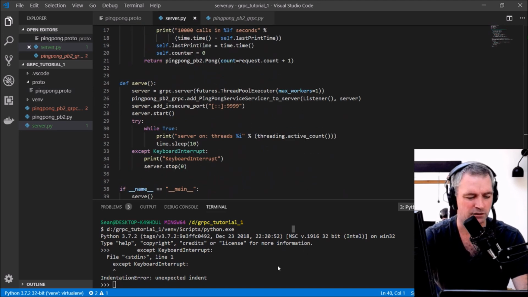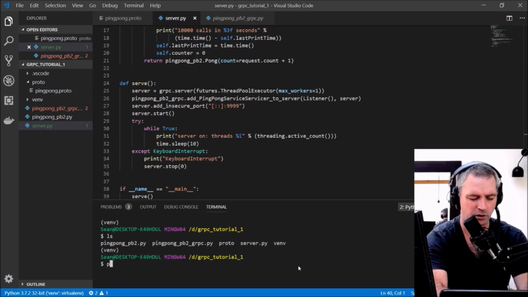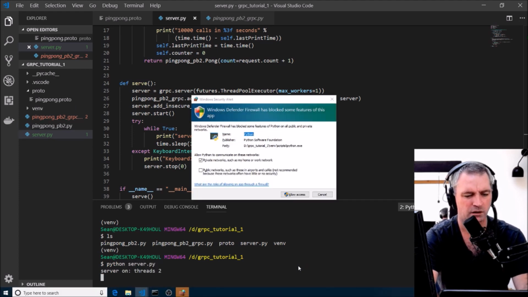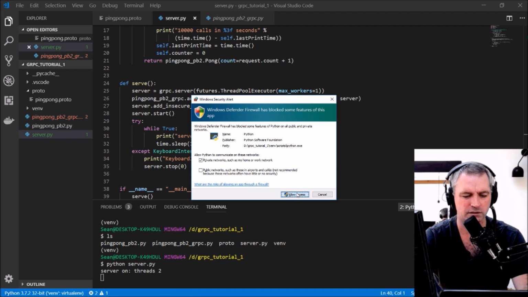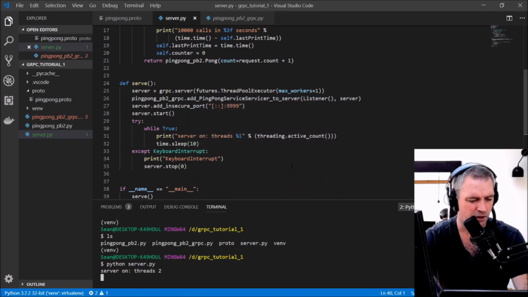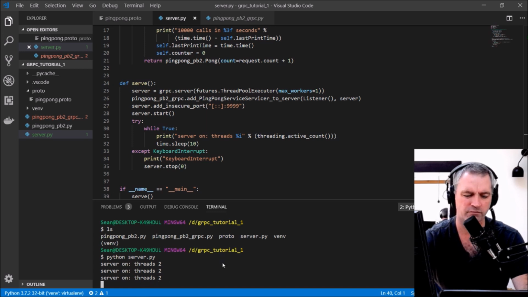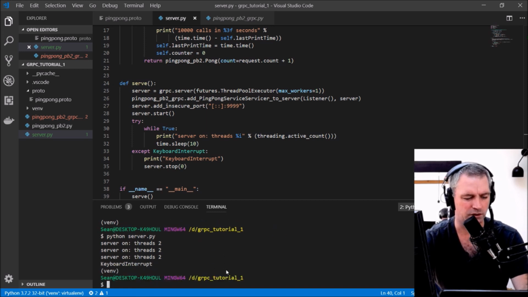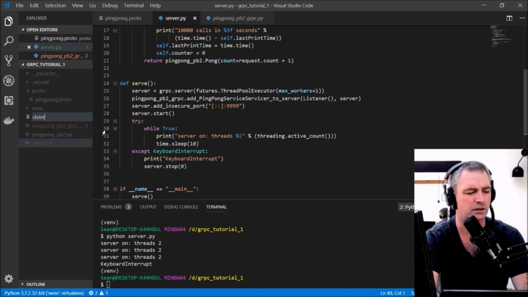Let's try that out. Okay, python server. Radio, just allow access on Windows. Okay, server on, every 10 seconds it's just going to tell me how many threads there are. There we go. Control C to stop. Let's create a new file for the client. So client.py.